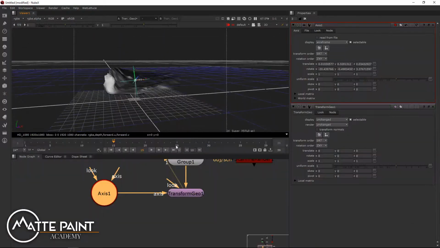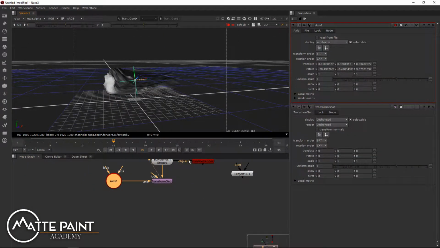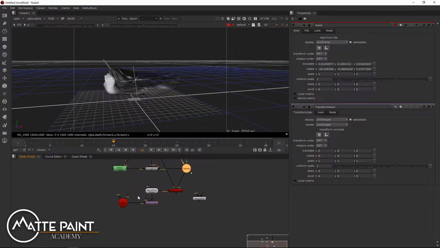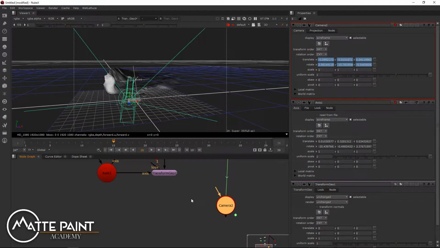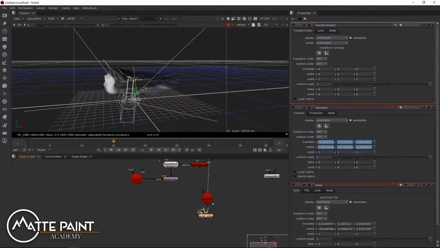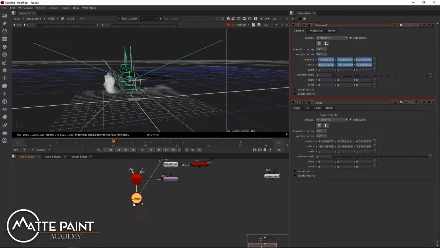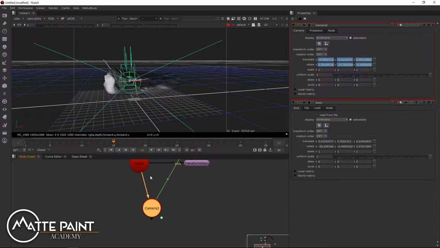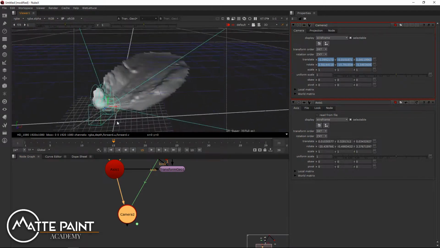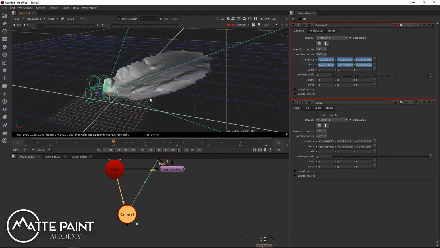Cool. So I've got my axis node. We've transformed our geo, but now our camera needs to be transformed as well. So I'm just going to copy the camera, and we'll plug in the axis again. The camera's only input is for axis transforms. So it's been moved now to its location.